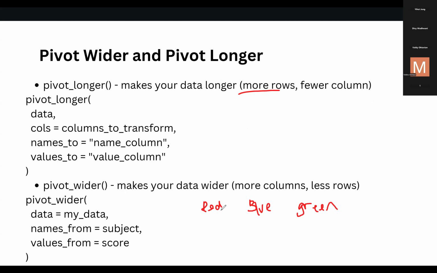And if you want to go from many columns into one column, for example, I have a color column where there's red, blue, green, that will be pivot longer. So that's pivot longer and pivot wider. If I confused you guys, basically, pivot longer makes you have more rows, and pivot wider makes you have more columns.